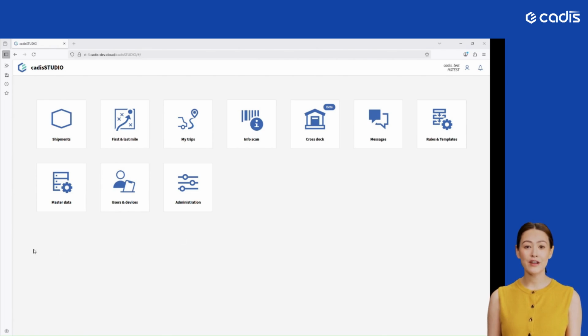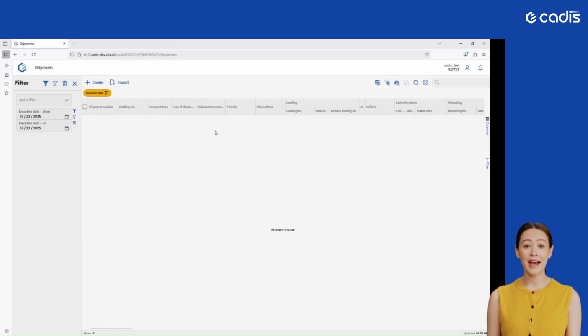But first, log into CADIS Studio. Once you're in, head over to the Shipments tab. You'll see a list of existing shipments. Right now, it's empty, so let's change that.